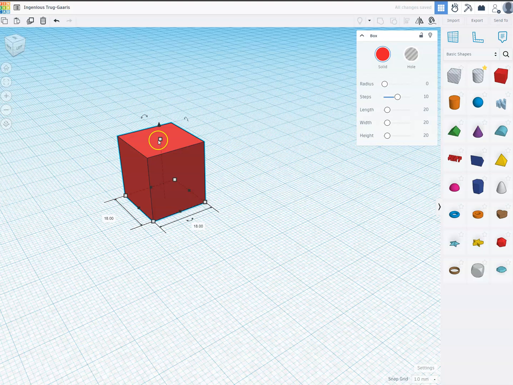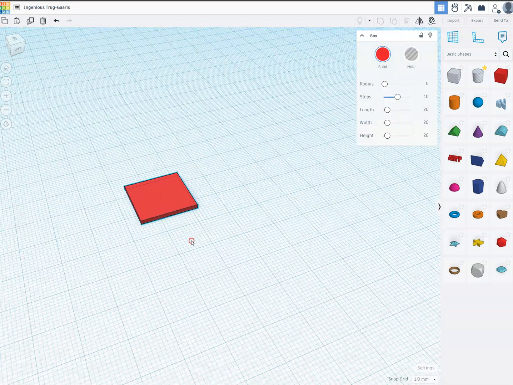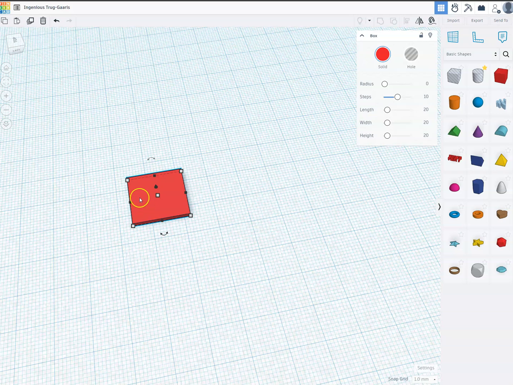I can always just drag this down if I want to, but if I want to make this exactly 1.2, that's really hard to do. So instead of dragging it, all I have to do is click it and type 1.2. And now that's going to be 1.2. I can even go to the hundredth, so I can make this 1.21 if I wanted to. So now I have this square here. The dimensioning tools are really, really easy to use.